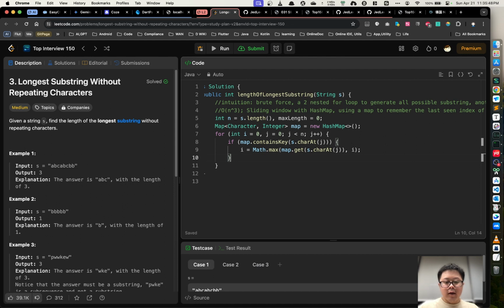And the next step we're going to do is to calculate the length of the current substring. And the code is maxLength equals Math.max of maxLength and j minus i plus 1.